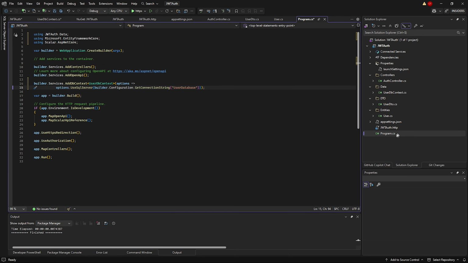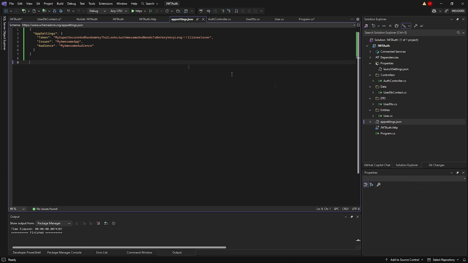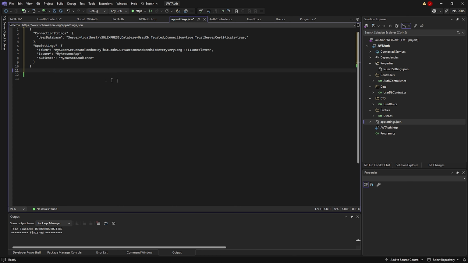Open the appsettings.json file again. Here, we're going to add a connection string that tells Entity Framework Core how to connect to our SQL Server database. We'll add a new section called ConnectionStrings, and inside it, define a connection string for our application database.